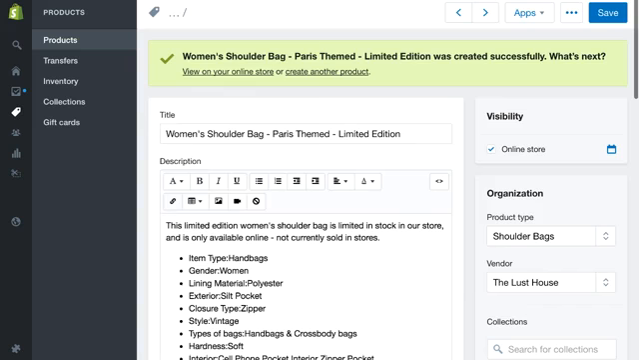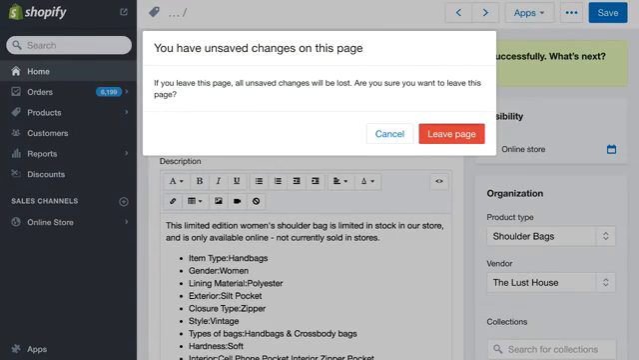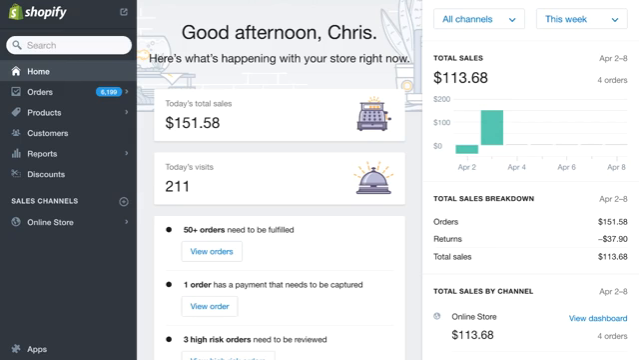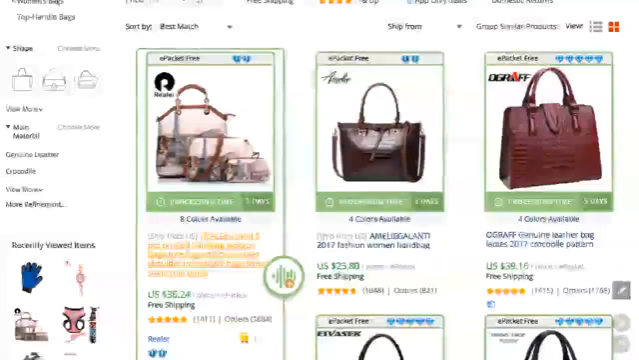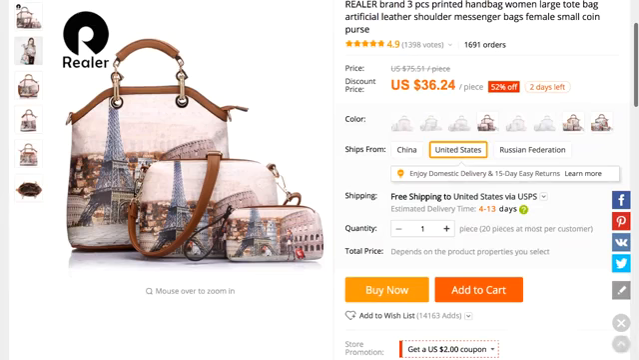Once you have a product saved in your store, what's going to happen is orders are going to start to come in, hopefully. When orders come in, you're going to have to fulfill them. When an order comes in, you're going to come here and place the order from this merchant, almost like you're just buying it.